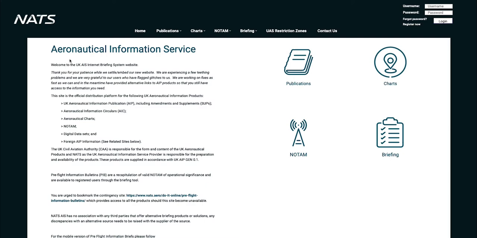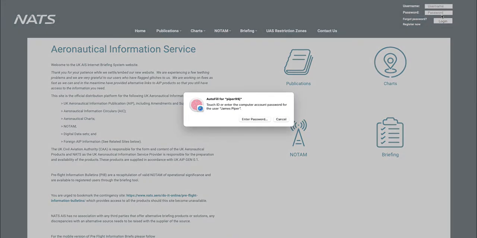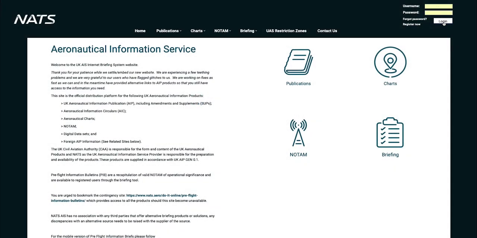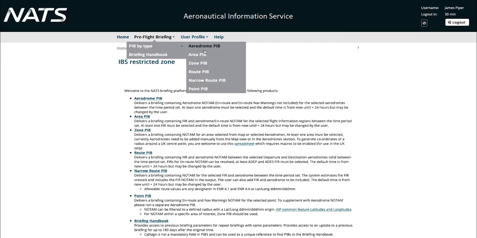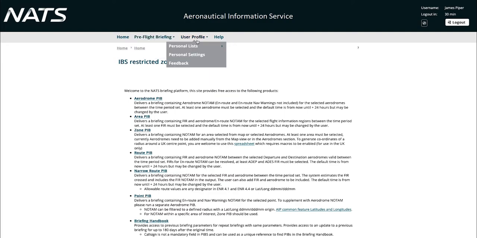Once on the new website, you'll need to register for a new login. Once you have your login, simply log in at the top right of the website. You'll then be presented with the various different pre-flight information bulletins. Select the appropriate bulletin to find NOTAMs for your flight.